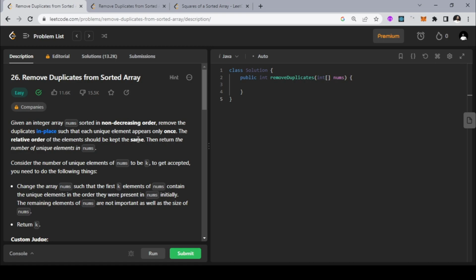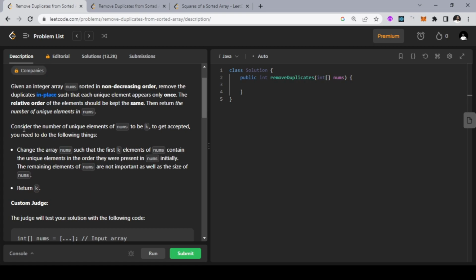Order should be the same, and then return the number of unique elements in nums. So basically we just need to return the number of unique elements, the length of the unique elements. Consider the number of unique elements of nums is k. To get accepted, you just need to do the following thing.